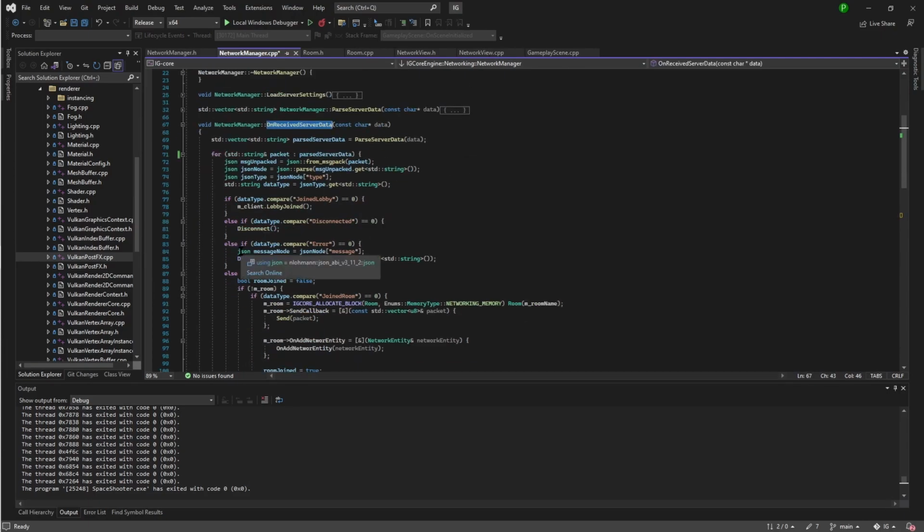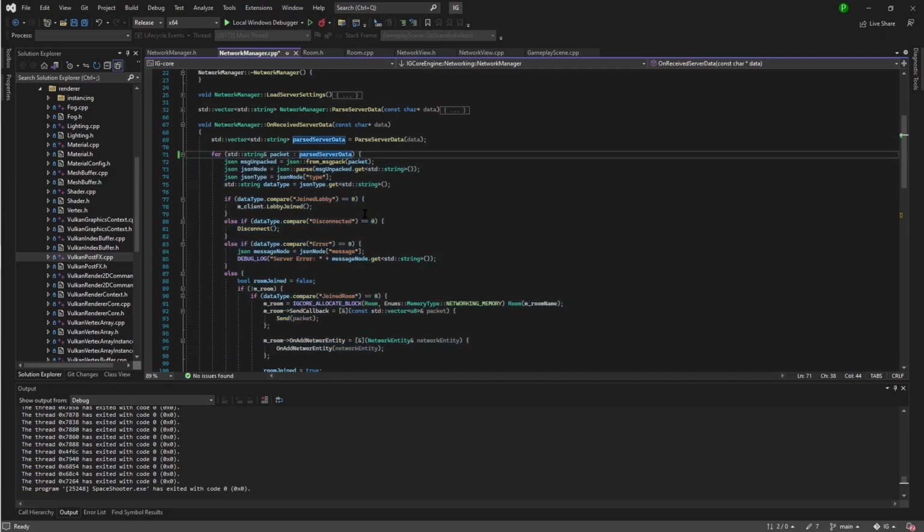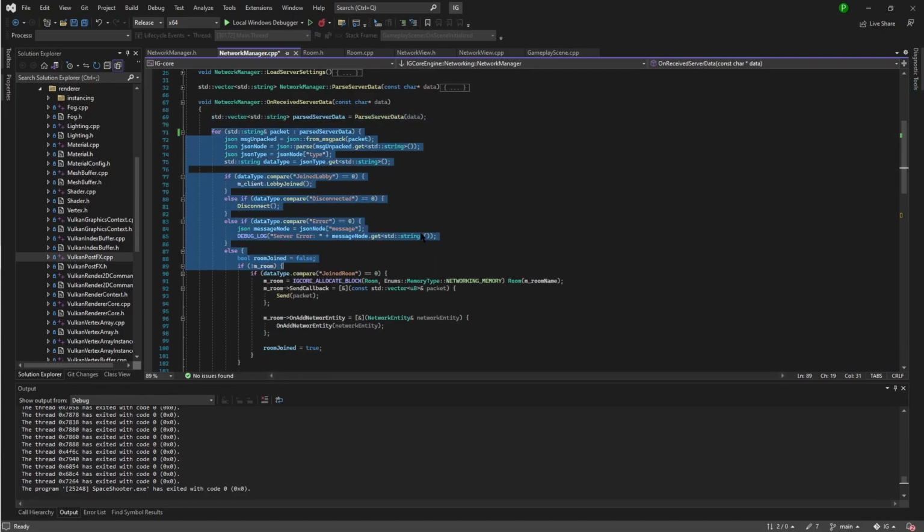So when the server sends data to the client, it'll get it as a char pointer, and then here I call the parse server data. What this is doing, because sometimes I'm sending JSON string packets, and sometimes you can receive multiple packets in that char data pointer. So I'm just splitting it into a vector so I can handle it accordingly down here. If I ever get multiple server packets, it separates them and then I iterate through them.